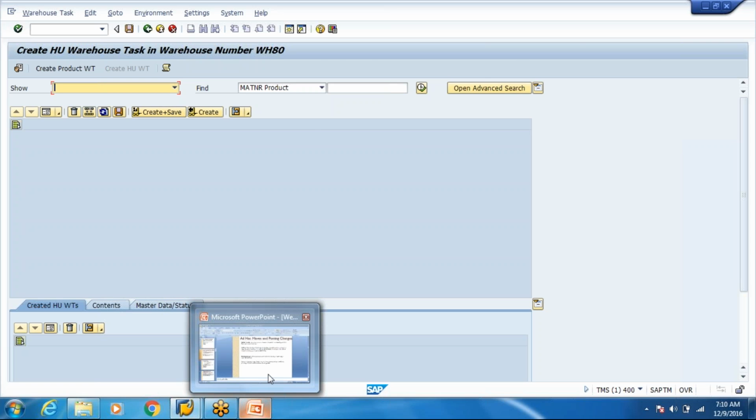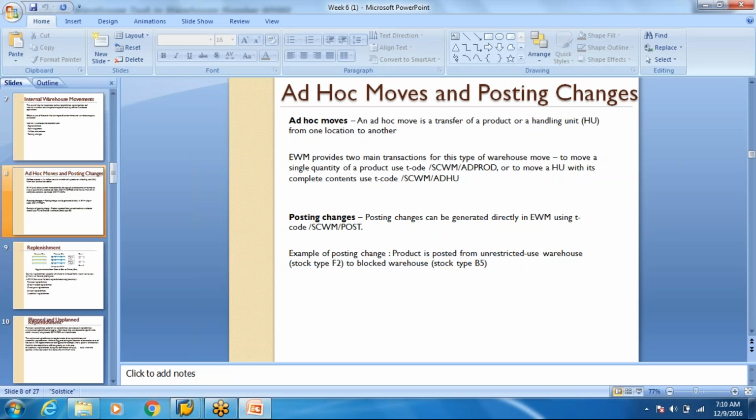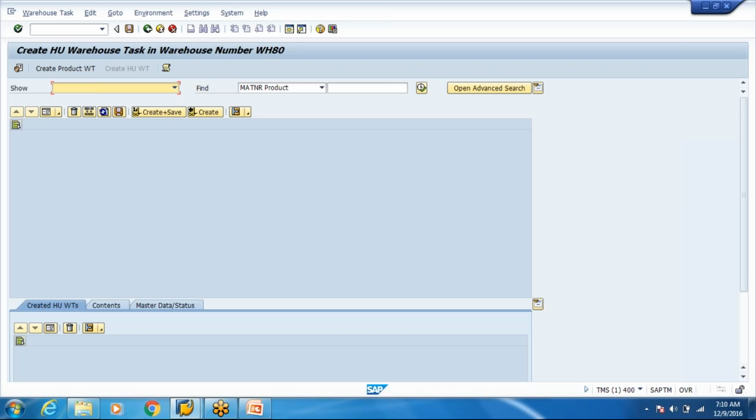Then coming to the next transaction, which is post. Okay, SAP EWM post. So this is a transaction which does posting changes in EWM.